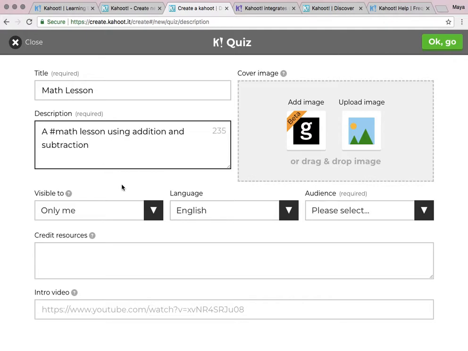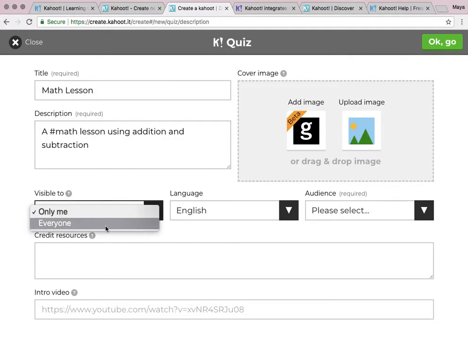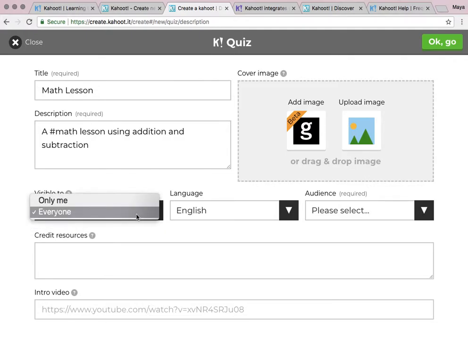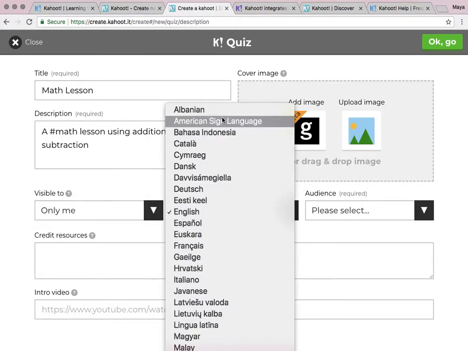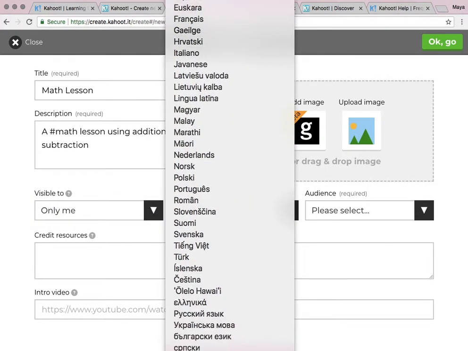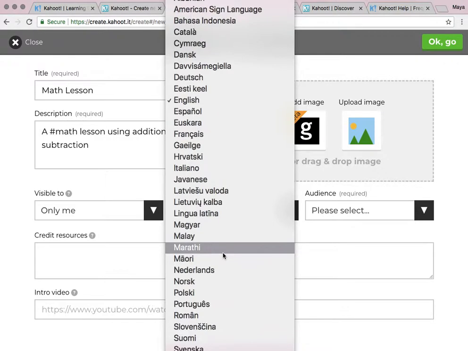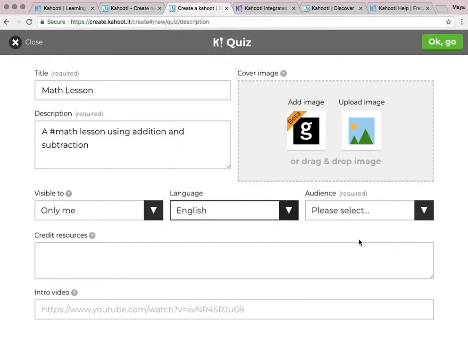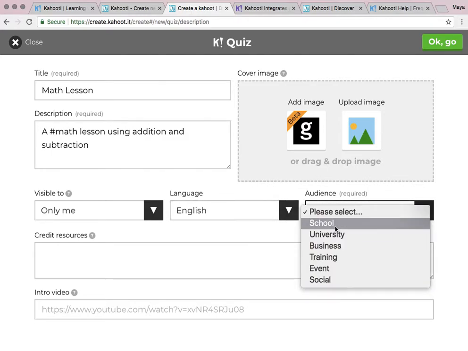Sorry, I just can't stop. You can choose to make it visible to everyone or just yourself. You can choose the different types of languages that you want to use. As you can see, there are many options. We'll just go with English. And then audience, you can choose it to be a school, elementary school, university, business, training event, social event.